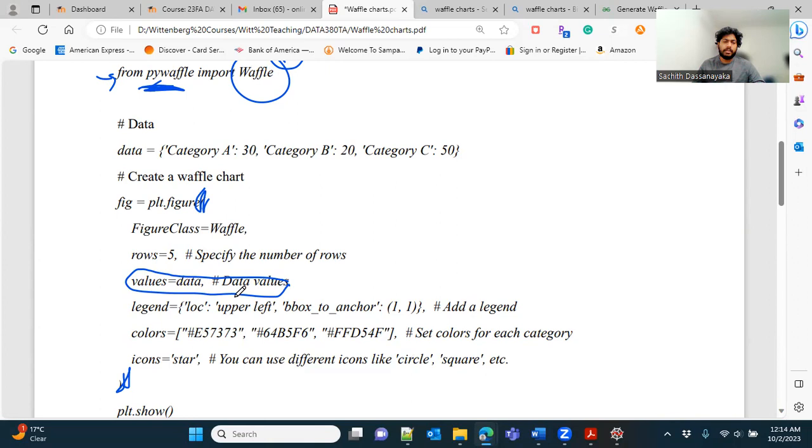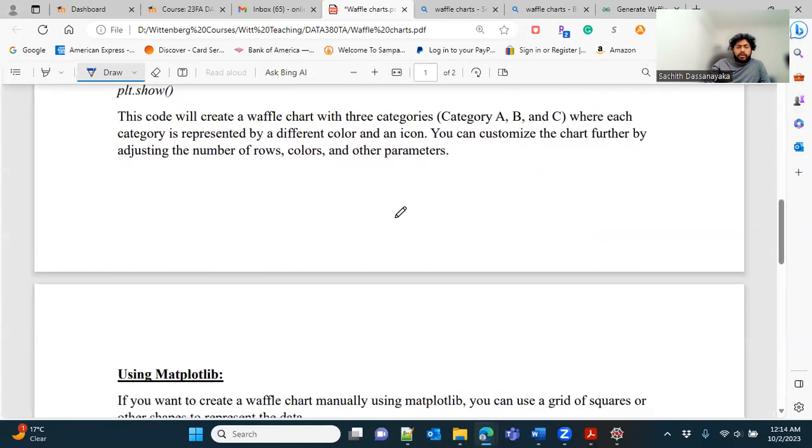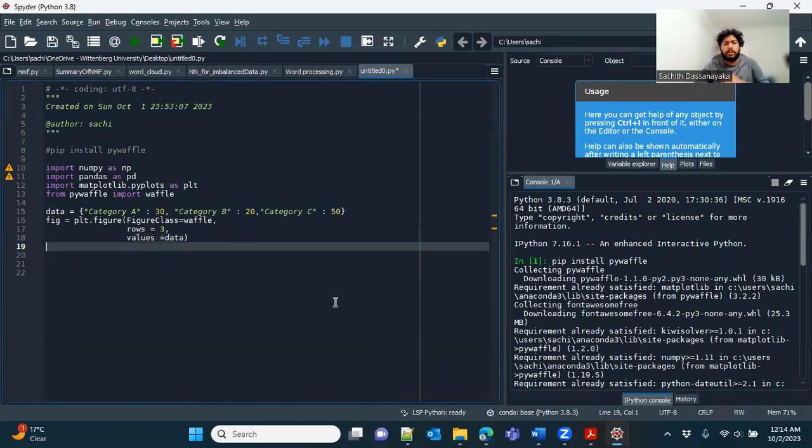Let's say let's add a legend. We need to add a legend. No, we don't need to add a legend. That's totally fine. We can skip these things. These are optional. Except the values, these are optional things. Okay. Then finally, plt.show. Finally, plt.show.